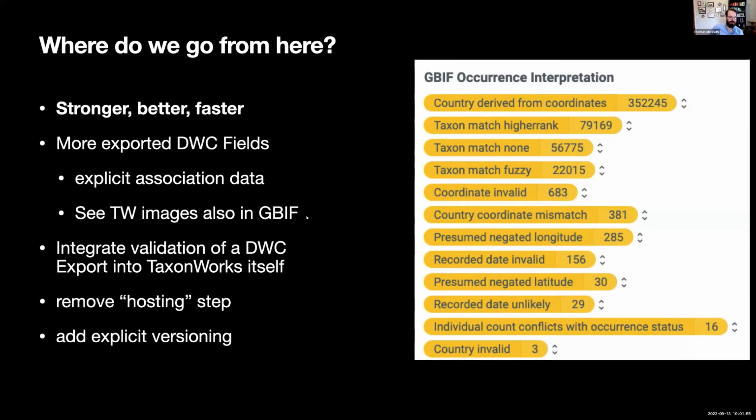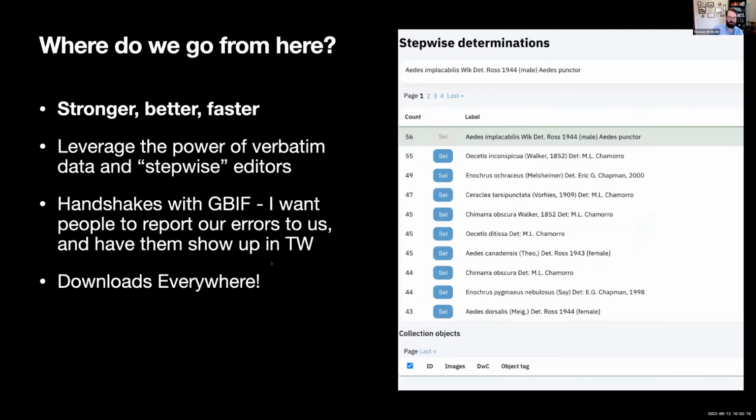We're working on figuring that out. I would love to integrate validation of a Darwin Core export into TaxonWorks itself. I'd love to see these things come up, or at least some of them come up in TaxonWorks when you export. I'd love to remove the hosting step as well.